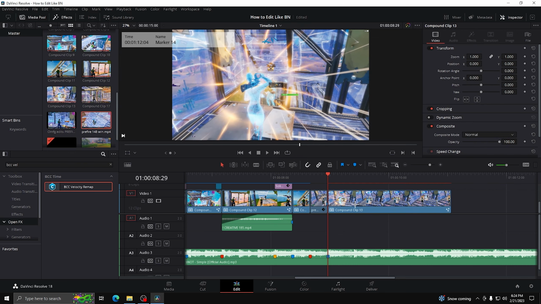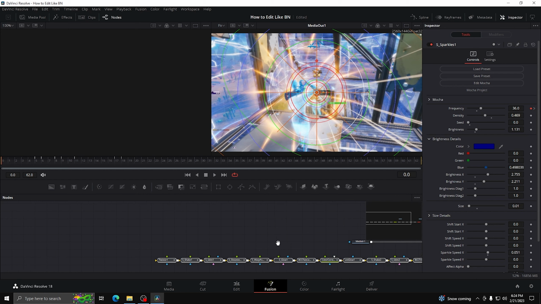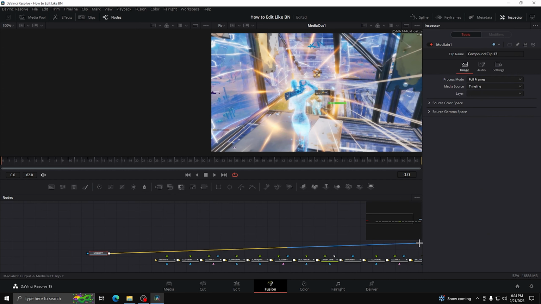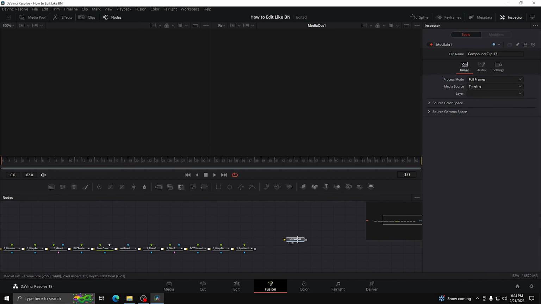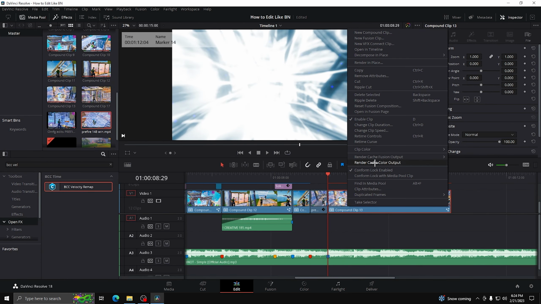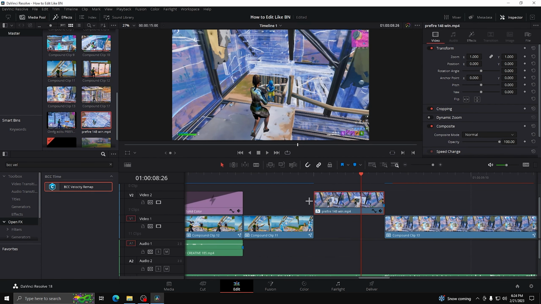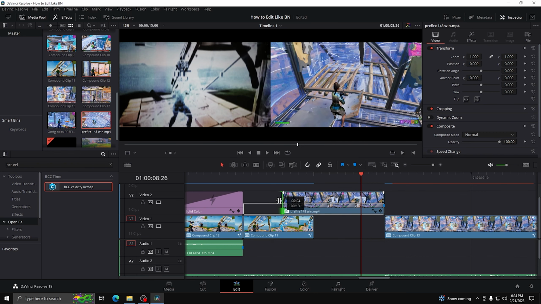Now for the impact, we can right click on the compound clip, select open in Fusion page. Once again, go inside the impacts folder and drag in the pink warp puddle impact twixter. Connect the media in to the twixter, and then the sparkles to the media out. Now if we go back into the edit tab, we can right click on our compound clip and select render cache color output. And for this portion here on the left hand side, I'm going to drag it up a track and re-extend it just like this.